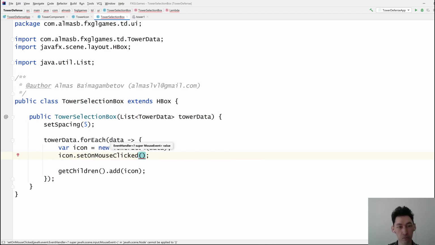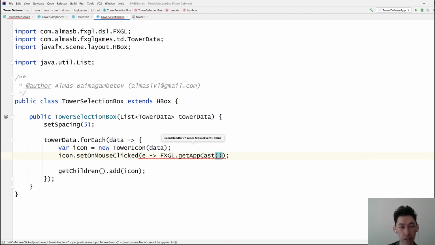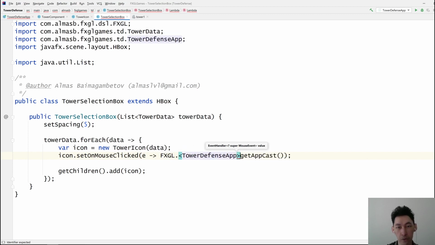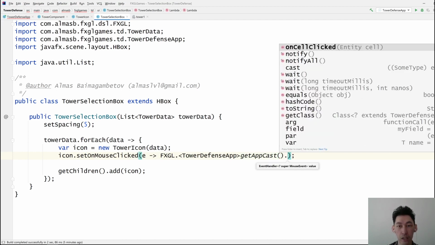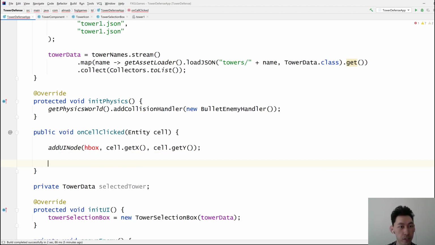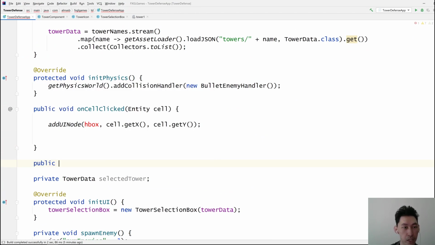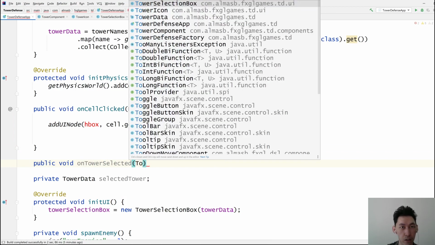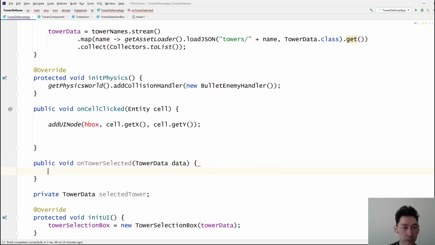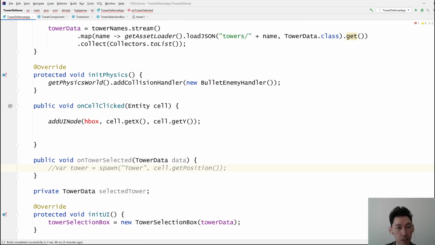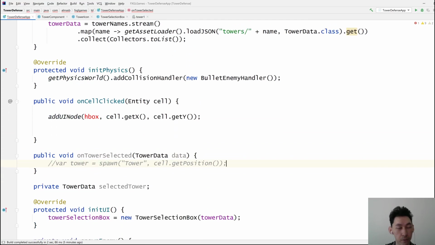How about we just delegate that back to a Fxgl application. Tower defense app, and then something. We need a function here that says something like on tower selected, and then the callback is the data that the user selected. Nice. And this whole thing works. Kind of.